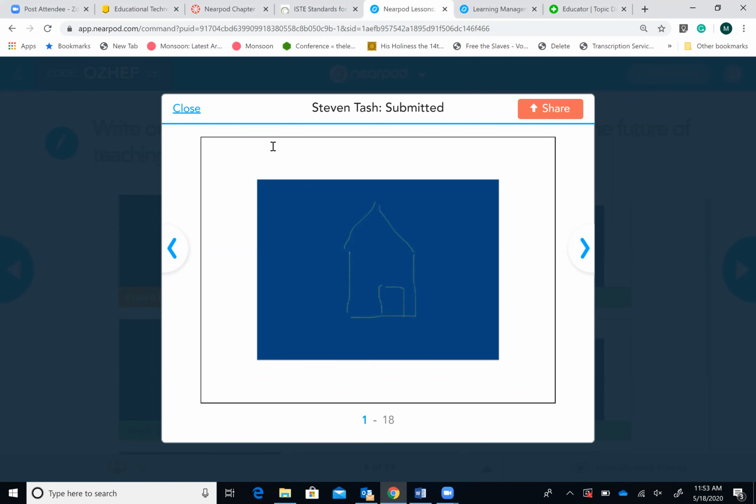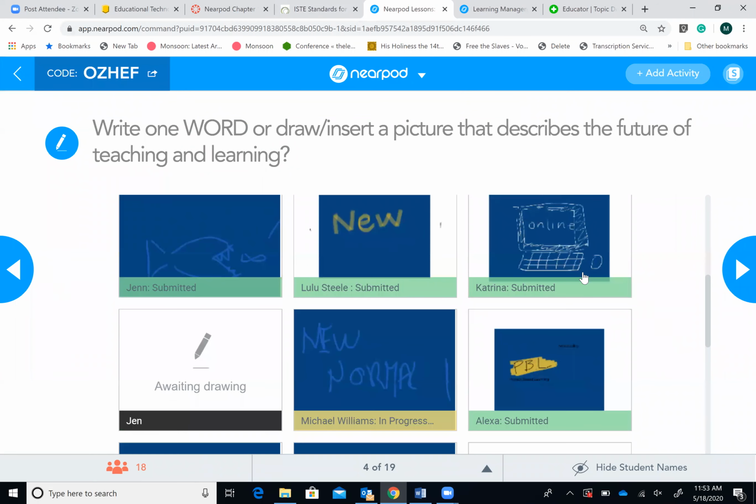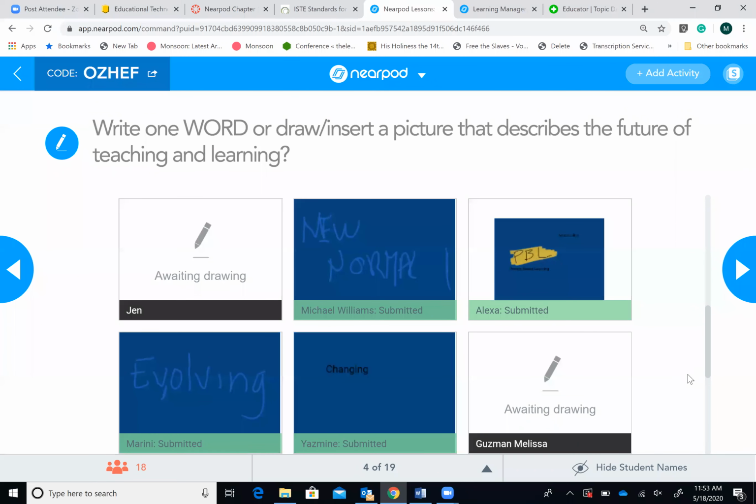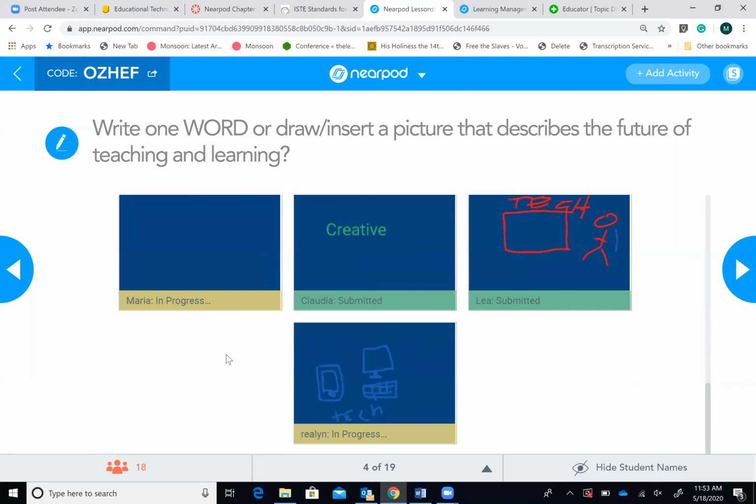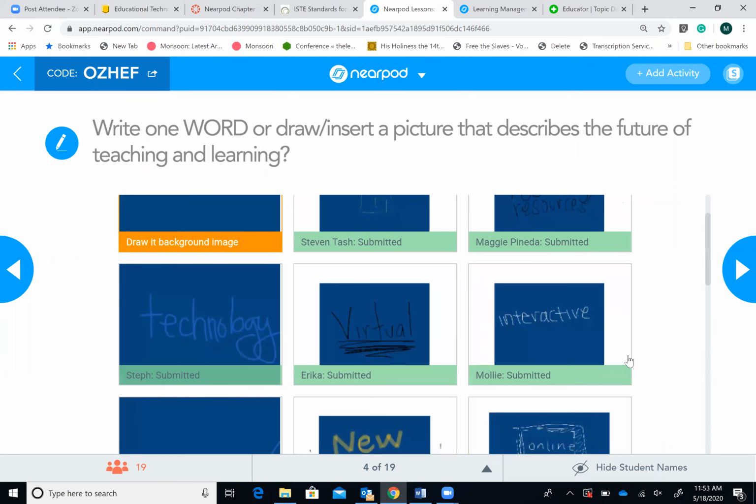I am going to go to the next one up here. So more technology resources. We have online, we have problem-based learning, Alexa, and the new normal, creative, lots of technology. Okay, so there are lots of different words up here.